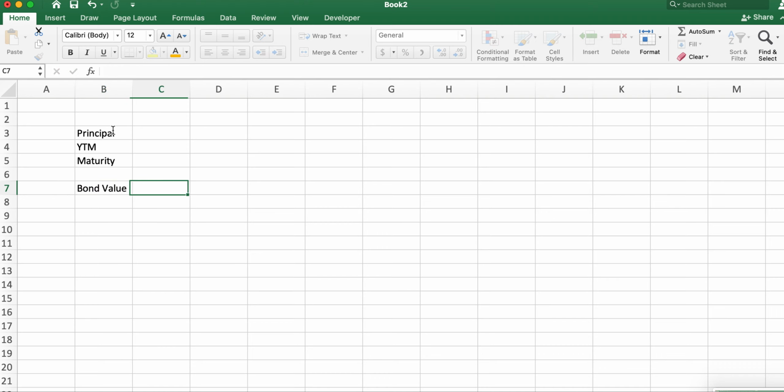Our bond value becomes our principal divided by 1 plus our yield to maturity, to the power of our maturity. Now this is going to give us a bad number because we're dividing by 0. I'm setting this up so that we can see the formula without necessarily having to plug in values first. Okay, so we have a nice value of 0. Okay, so we've got 1,000.